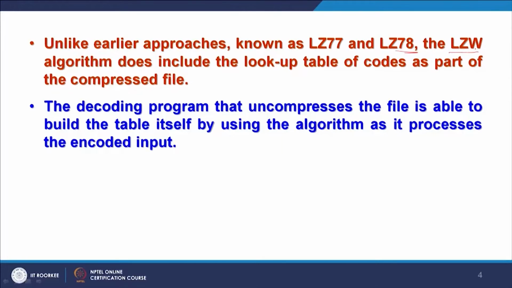And whenever we go for uncompression, of course there has to be a program or tool. The decoding program that uncompresses the file is able to build the table itself by using the algorithm and the coded input.